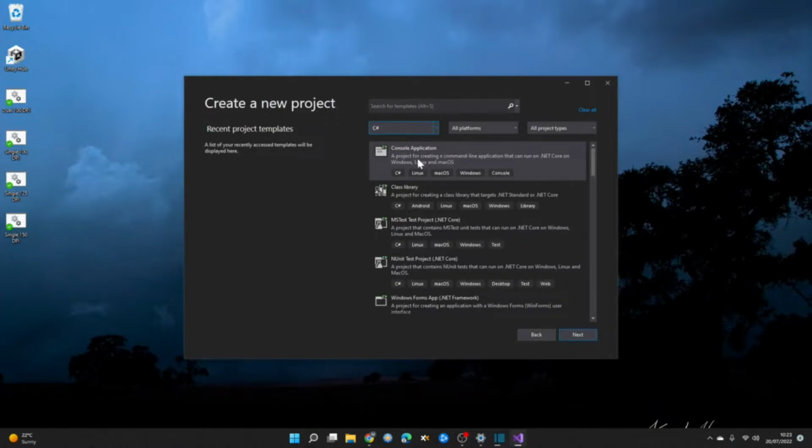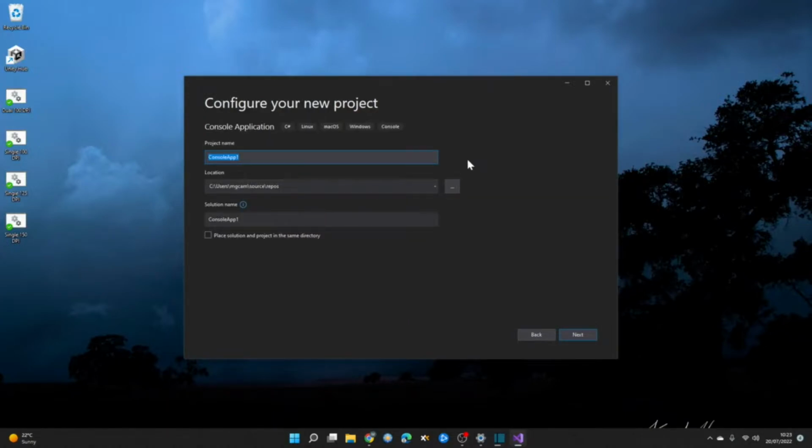Okay, here. A project for creating command line applications that can run on .NET Core on Windows, Linux and Mac OS. Obviously, I'm going to run it in here. So double click on it and it's going to go like that. You get to give it a name. Okay, so I'm going to call it C#. I don't think I can use the hash. 1 for no reason. And there you go. I mean, you probably should put it in a proper directory, but in this video, I'm just literally showing you how to create a project.